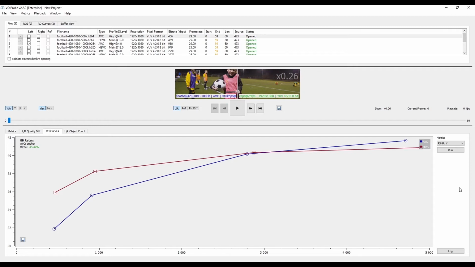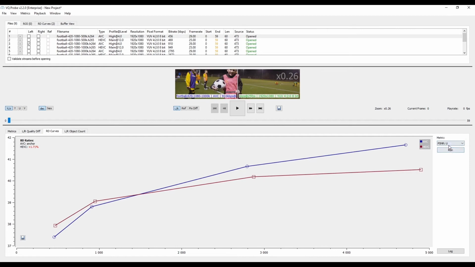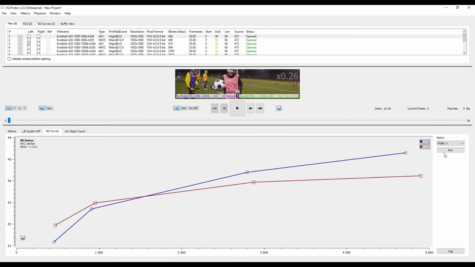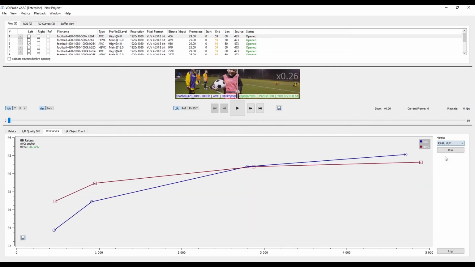RD curve graph, a graph that consists of points. Each of them is an average appropriate metric value at a specific file's average bitrate. Changing the metric combo box will change the current RD curves graph to a graph for the selected metric.